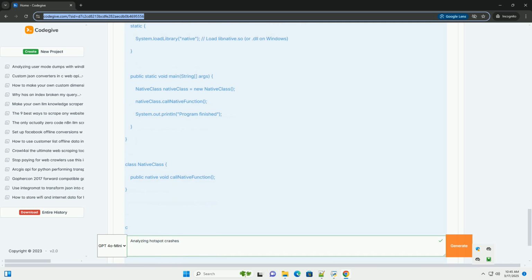Important: -g is crucial for debugging. -shared creates a shared library, DLL or .so. -fPIC, position independent code, is needed for shared libraries. -I $JAVA_HOME/include and -I $JAVA_HOME/include/linux, or equivalent, are needed to find the jni.h header file. Adjust the paths as needed.